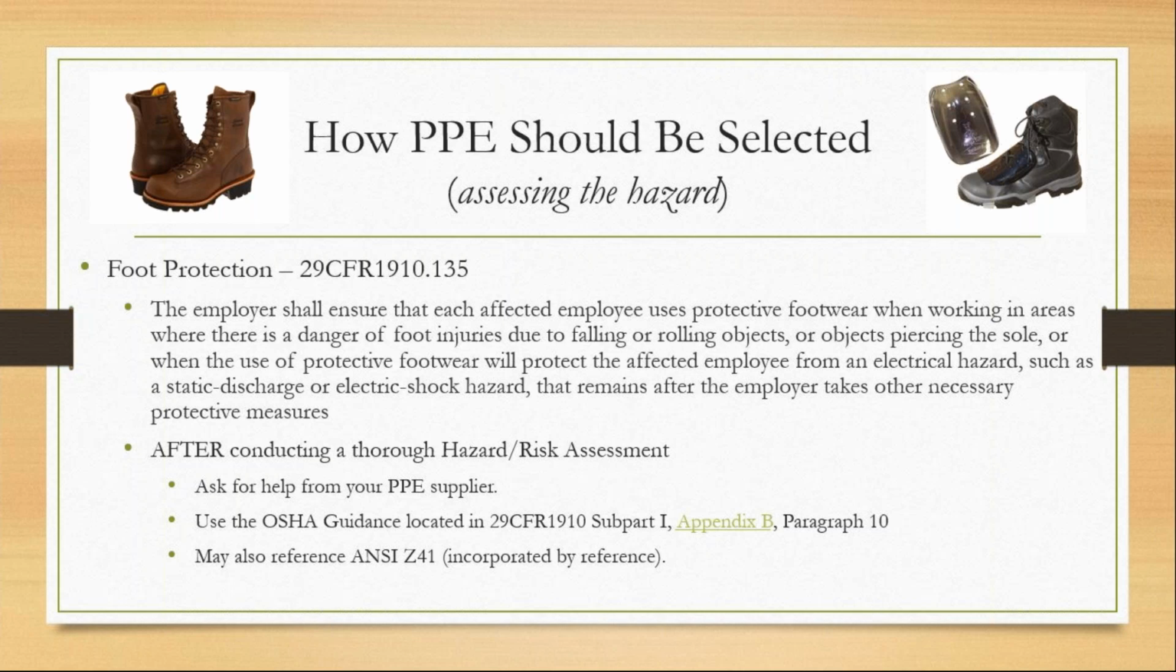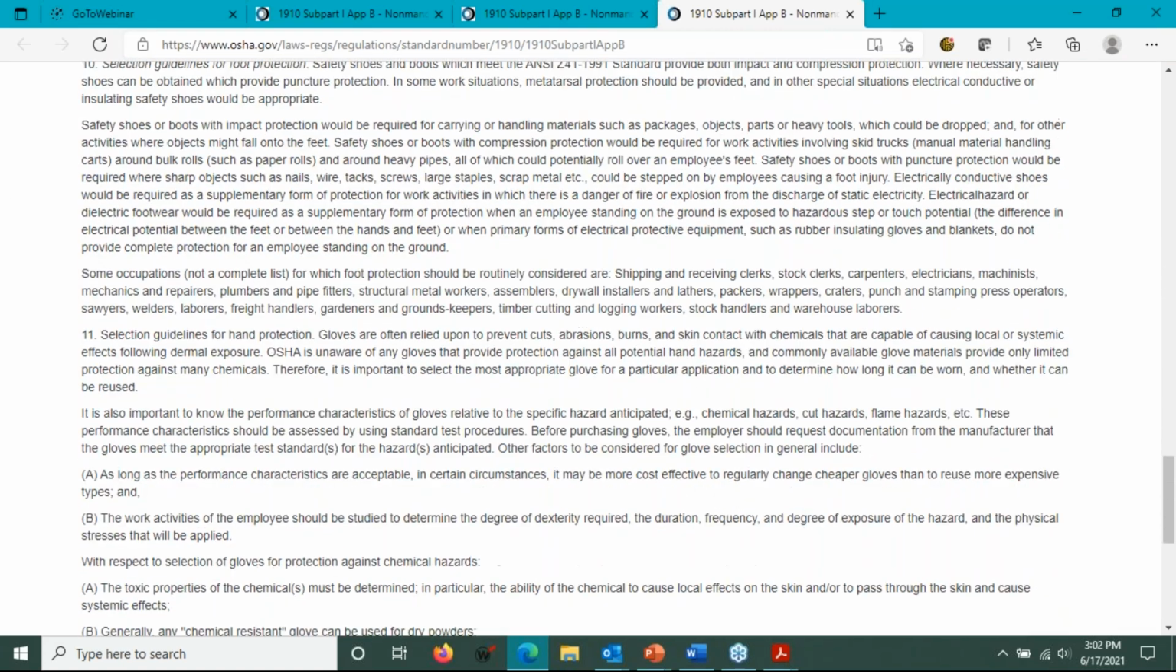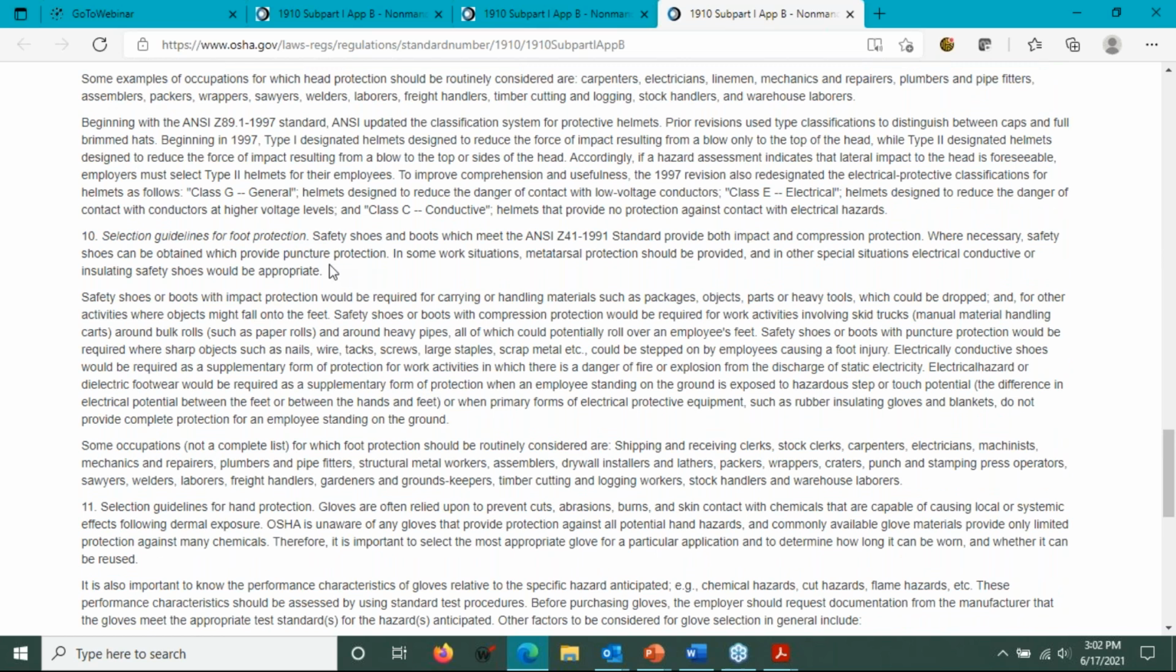So anyway, foot protection. Once again, right down here at the bottom, paragraph 10 talks about foot protection. So you scroll on down to paragraph 10, and right here it is. And the ANSI rule is ANSI Z41. It talks about the standard for providing impact and compression.